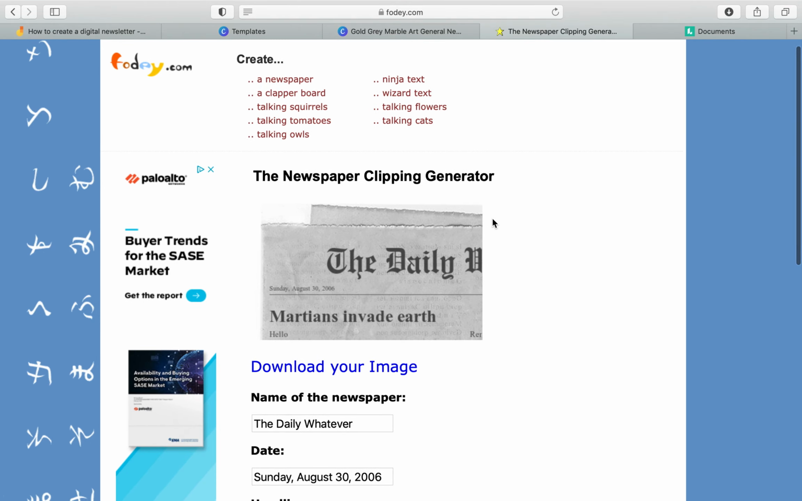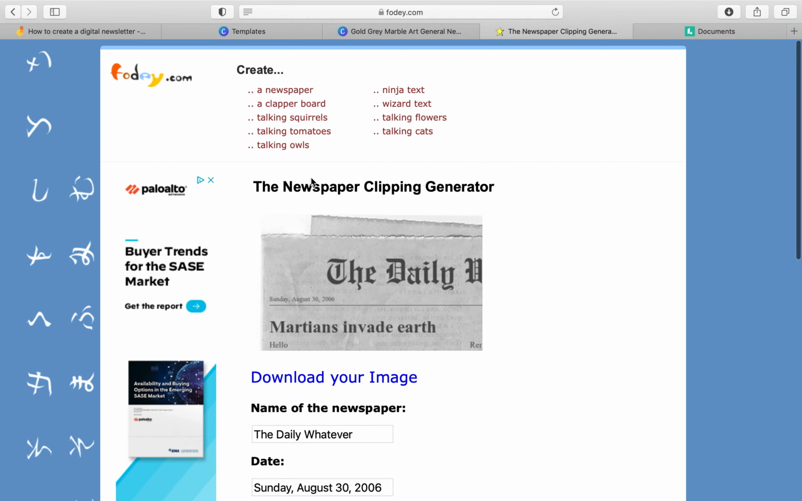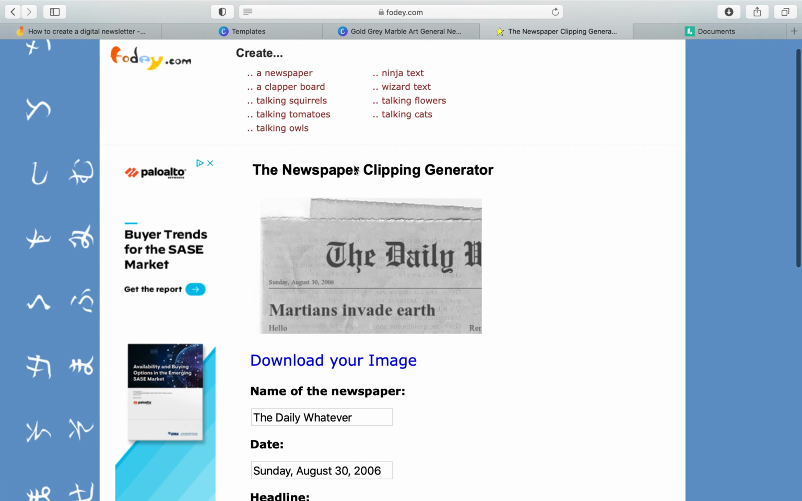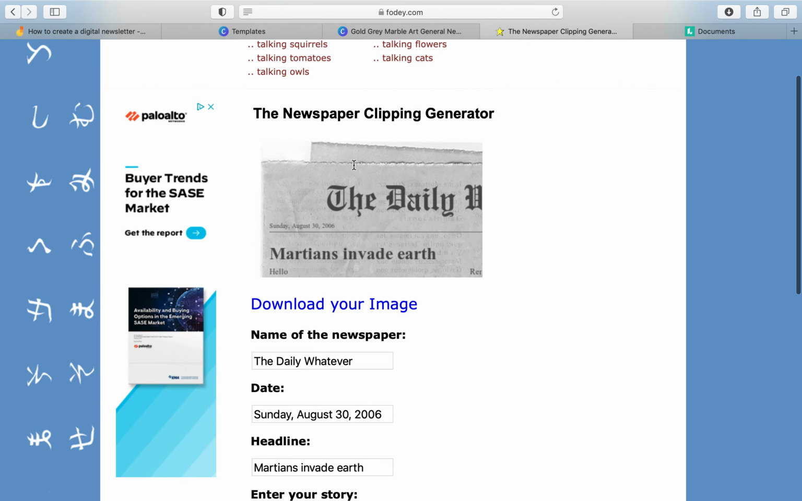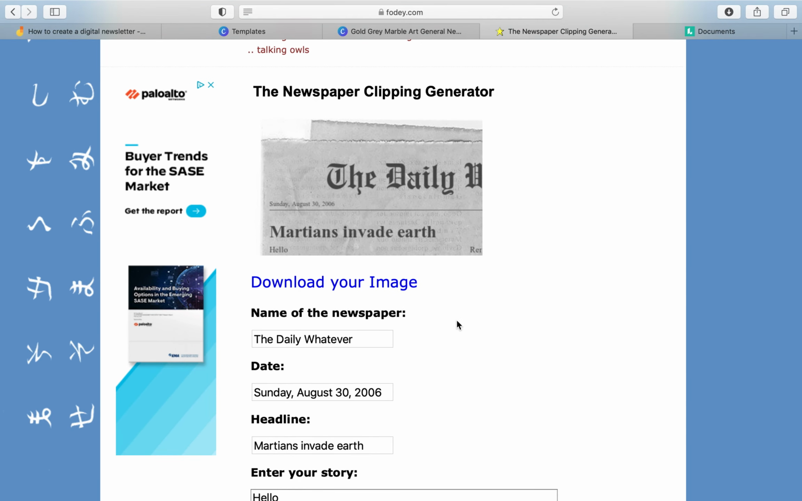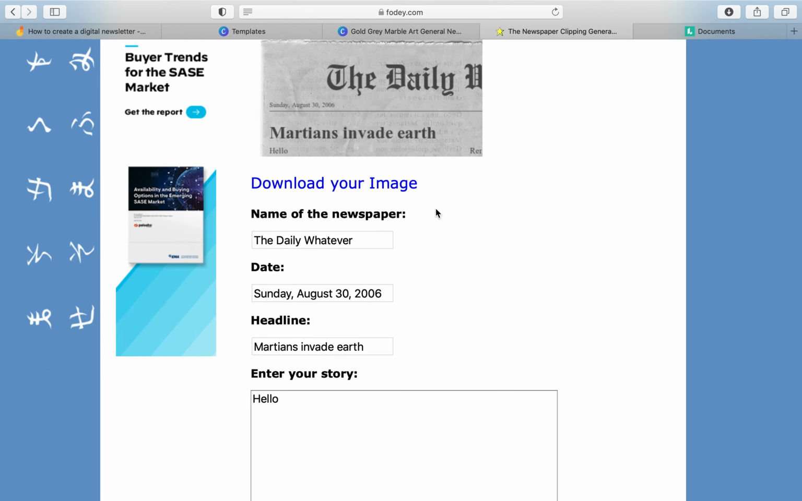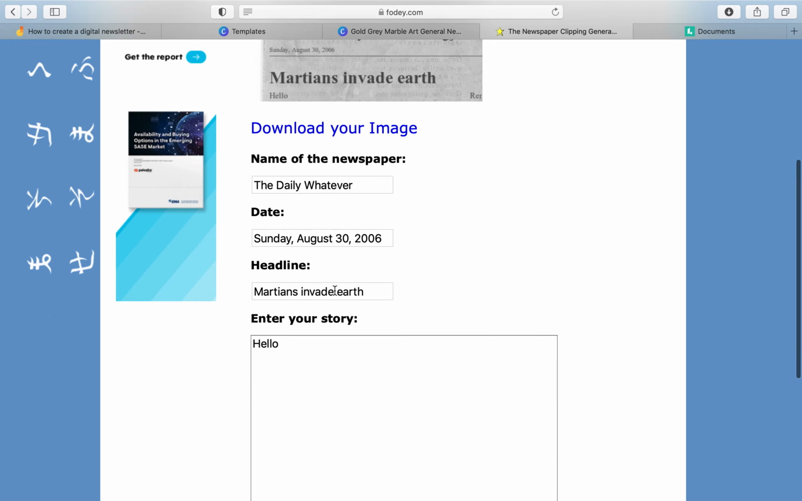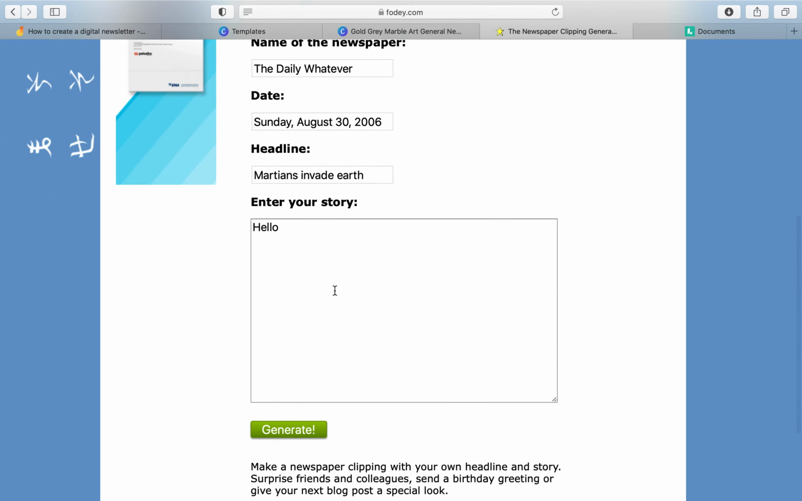And this one is very simple. You can create these different options here, and this is just a newspaper clipping generator, so it's a newspaper. It's not the whole newsletter. It's just a part of a newspaper. You put your title here, the name of the newspaper. You put the date, the headline, and you can put your story here.